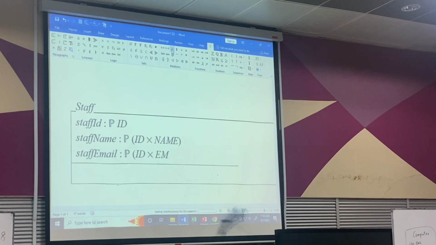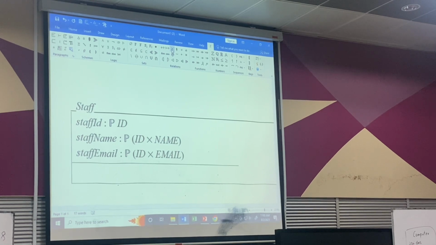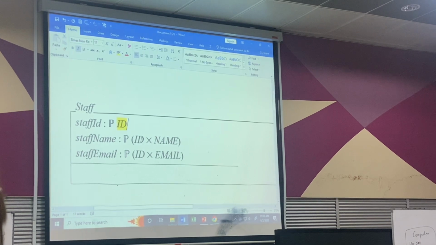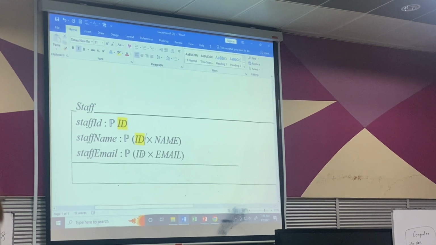This one is not a relation yet. Relation is this one cannot be relation. This one should be function. I haven't taught you function yet, that's okay. So what you did last week, you look at the common type. So this is the common type, right? Same type.